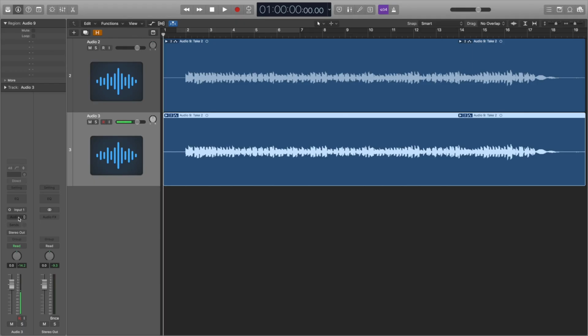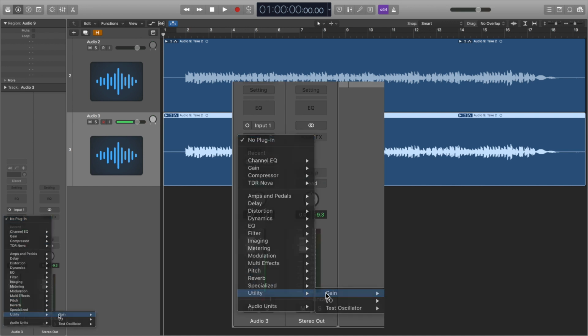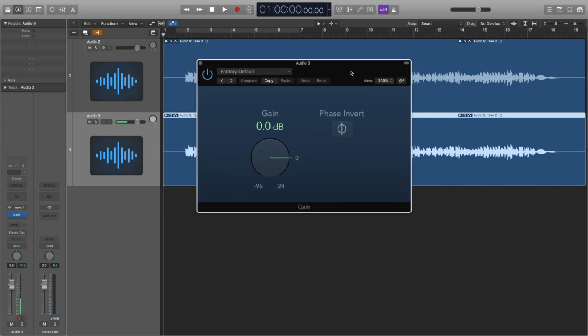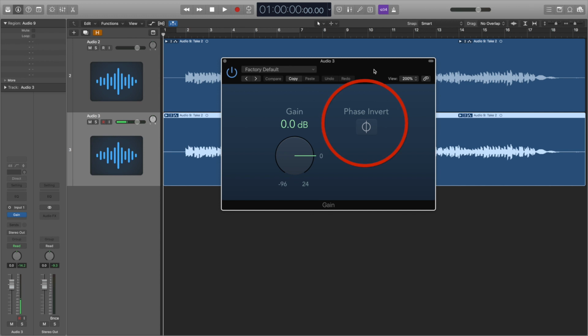Okay, so say you didn't notice or you couldn't fix the problem when you were recording, and now you have a mix with two tracks that are out of phase. Not ideal, right? But not the end of the world, because there are 3 different ways that we can easily and quickly solve this problem. Firstly, and possibly the most simple way, is to just invert the phase of the track. We do this by loading up the Gain plugin and clicking the phase invert button. That's literally all you have to do.